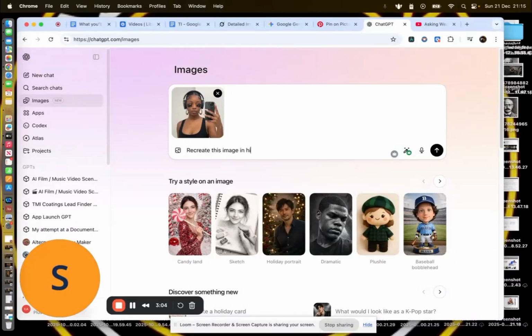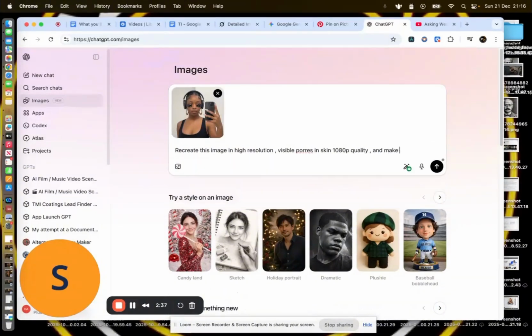in high resolution, visible pores and skin, 1080p crisp, 1080p quality, make it crisp, right? And make it crisp. Sometimes, it depends on what you want.